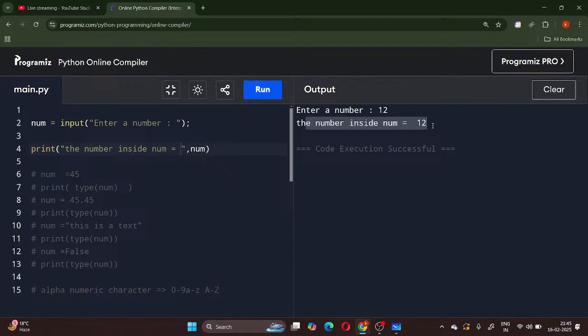Is it clear, guys? Are we clear up until this point? Yes. All right, very nice.